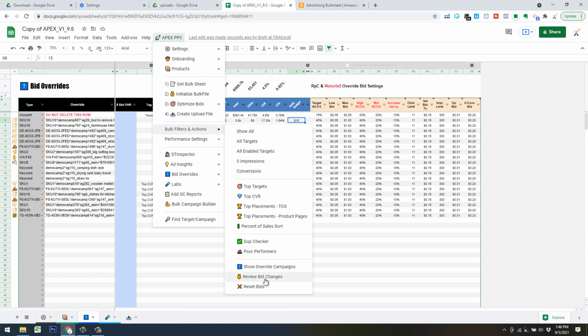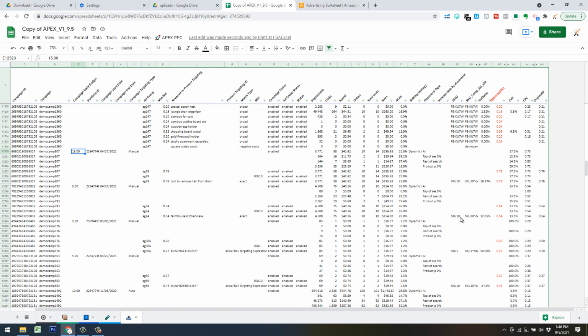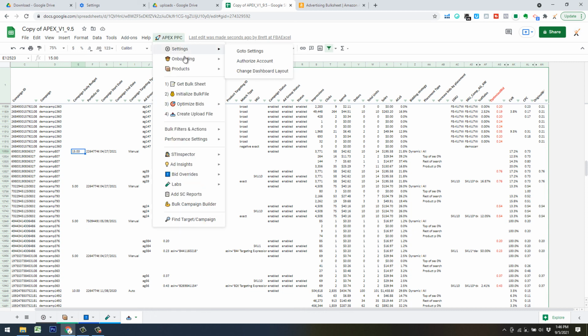Went over the review bid changes already, and then the reset bids. All that's going to do is, say you for whatever reason want to reset your max bid column to that original bid column, you can just hit that and it's going to overwrite back to the original bid.